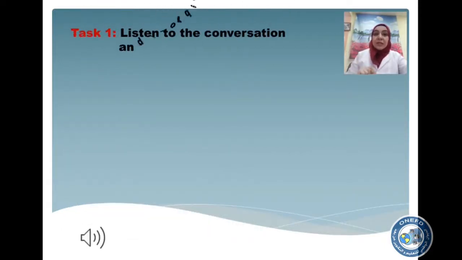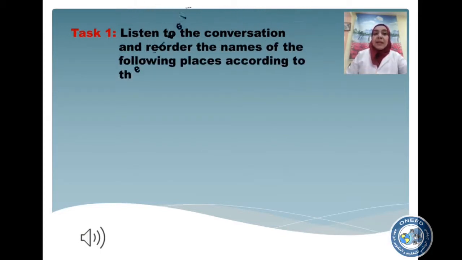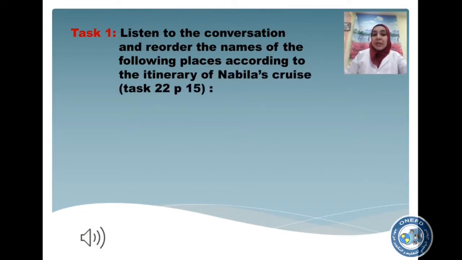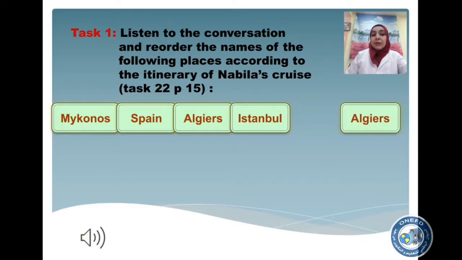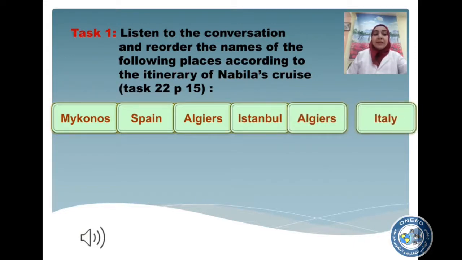Listen to the conversation between Nabila and her classmates, and reorder the names of the following places according to Nabila's itinerary, according to the itinerary of her cruise. This is task 22, page 15 in your school books. You can check it, yes? Nabila has visited Mykonos, Spain, Algiers, Istanbul, Algiers again, and Italy. Now put these countries according to the order of the cruise. Listen.